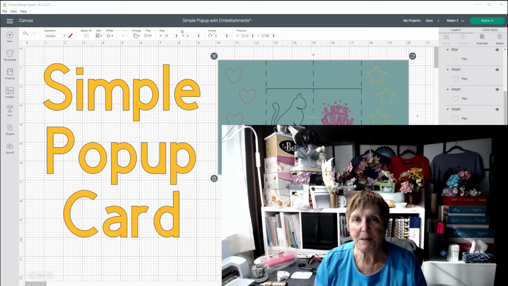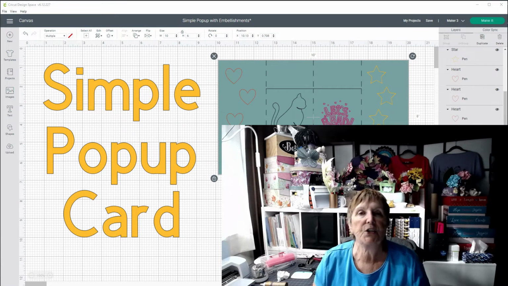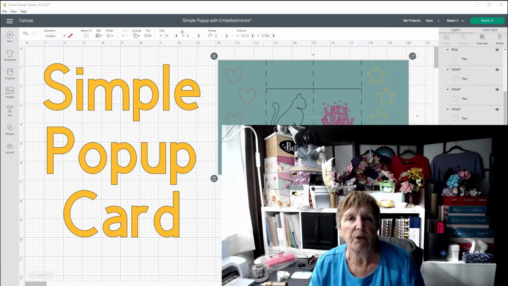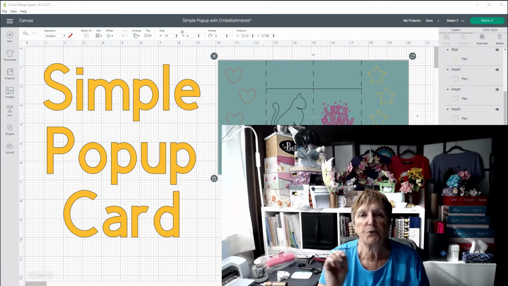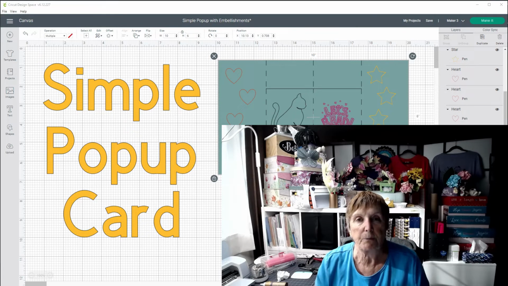I'm Bet from Bet's Makes, and today we're going to be making a simple pop-up card. As you can see on the screen, we've got a cat, we've got Let's Read, we've got stars, we've got hearts. The stars and hearts are the shapes within Design Space. I'll show you how to use those.